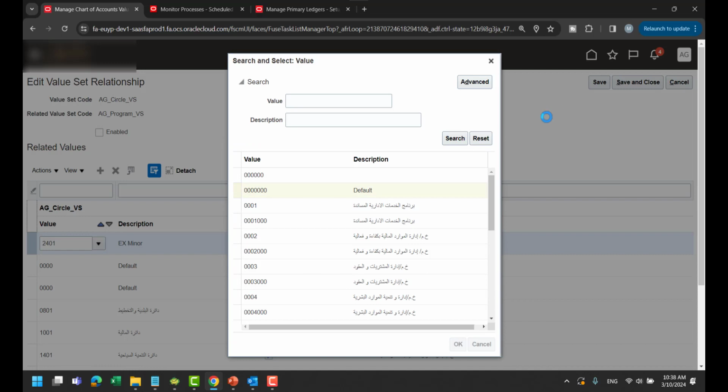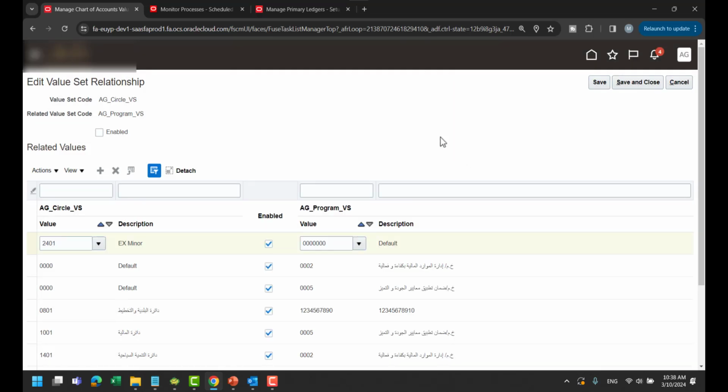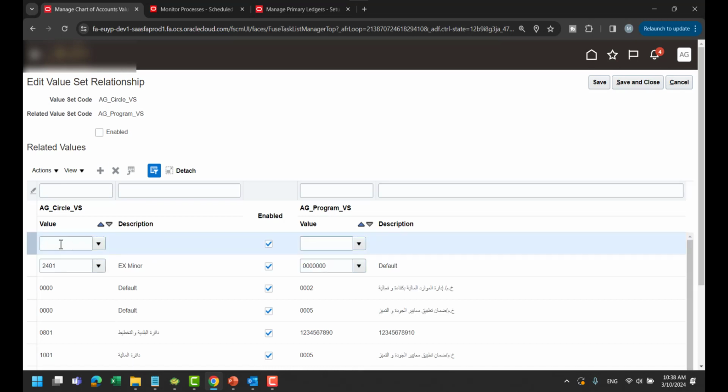Again, I can add a new one, 2401, with another program. Before this, because this is a test instance, you have to add the values in the program value set, either through a tree or directly one by one manually. Then come here to assign the programs to the circles as a related value set relationship between the value set code of the circle or the company and the value set of the program.